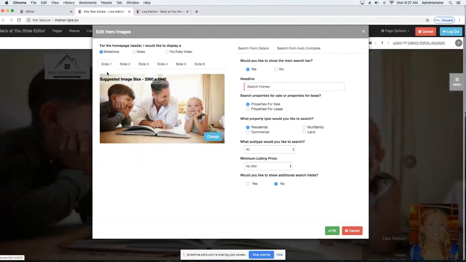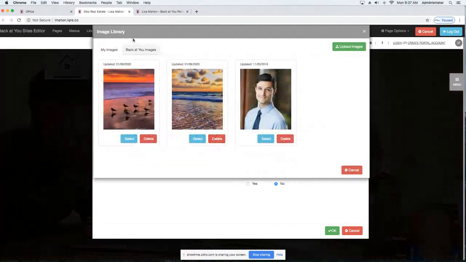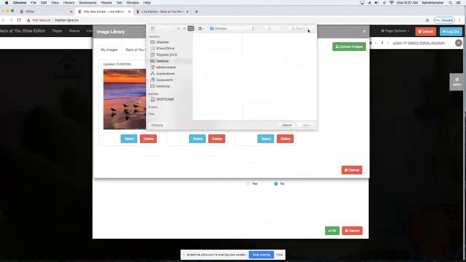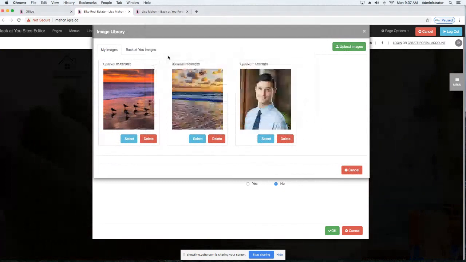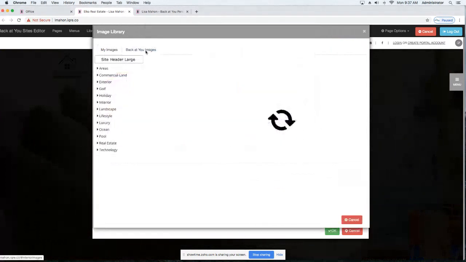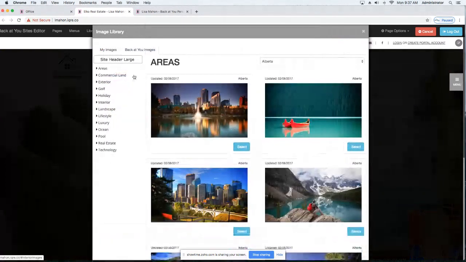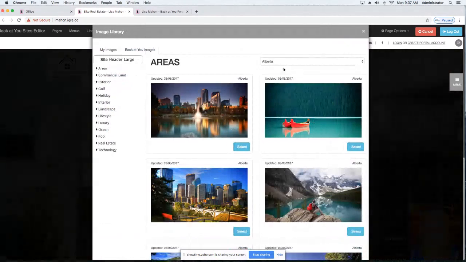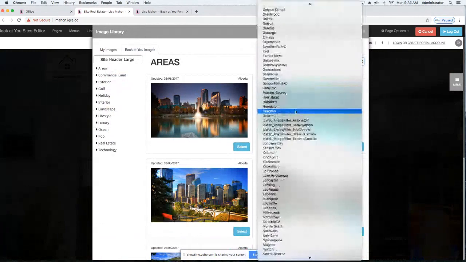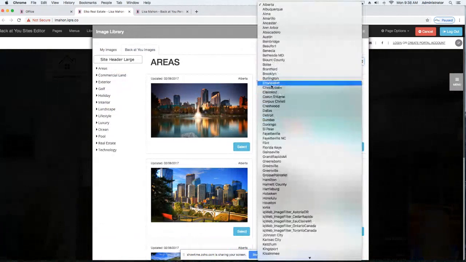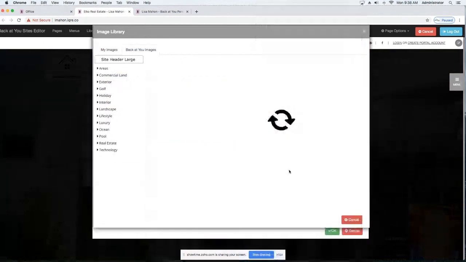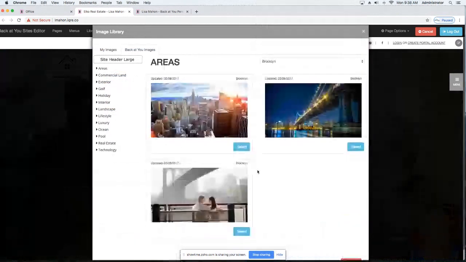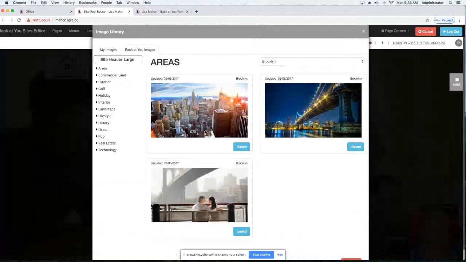Okay. So now in order to change it, I'm going to go in here and select change. I can either choose from my images, I can upload an image directly from my computer, or I can go into the back at you, which is all of our stock images that are provided for you. So you'll see here you have different categories. So if I go to areas, I can have a drop down menu here and look for the city that I want. And they're all stock images of each area. So I would just select the one that I want.